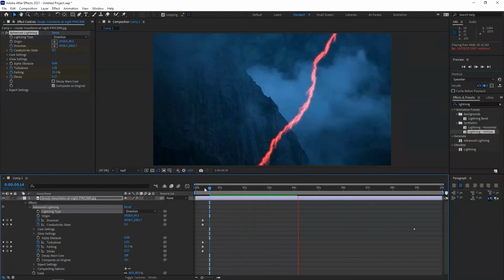I hope the video was useful for you. As I said, this was a very quick video just to show you how the lightning actually works.